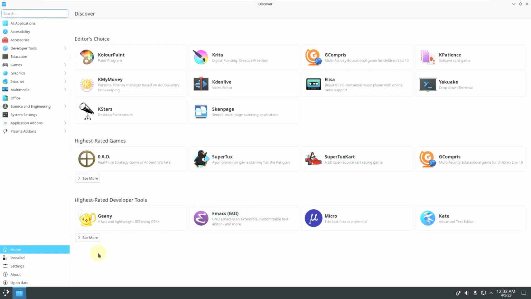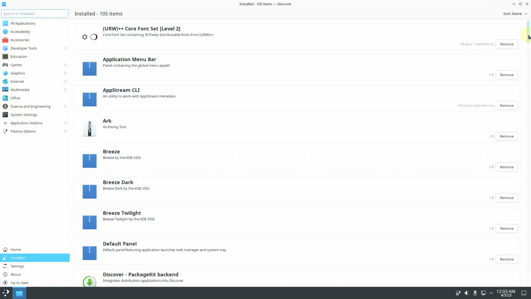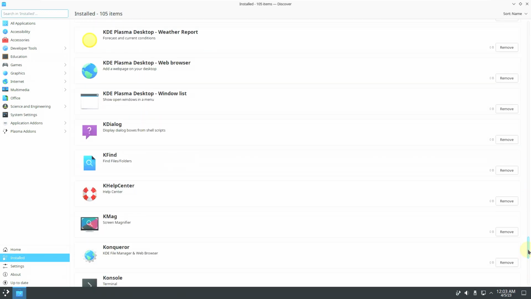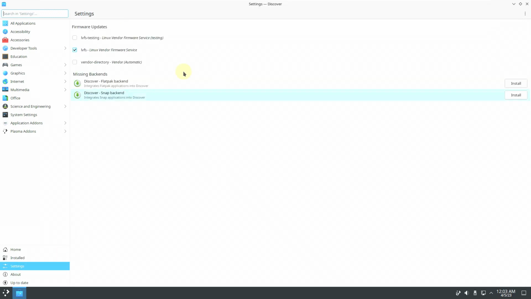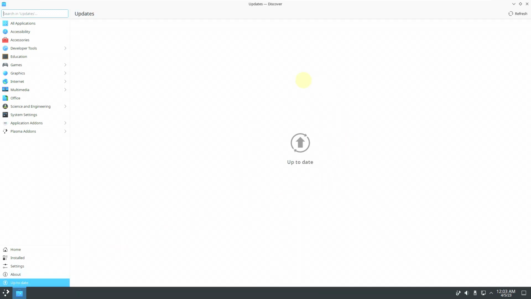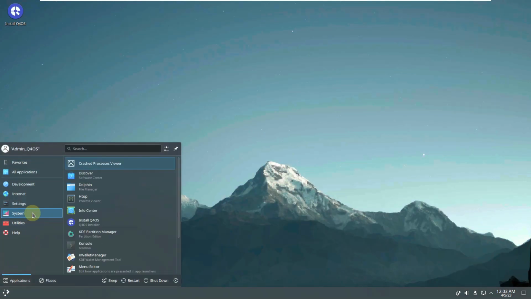This is a discover. These are all the installed apps. As you can see, I'll scroll it down for you. And these are a few settings. You can change the settings if you want. You can customize anything. And the discover version is 5.27.2 and everything is up to date, so no need to update anything. Let's check the system monitor now.